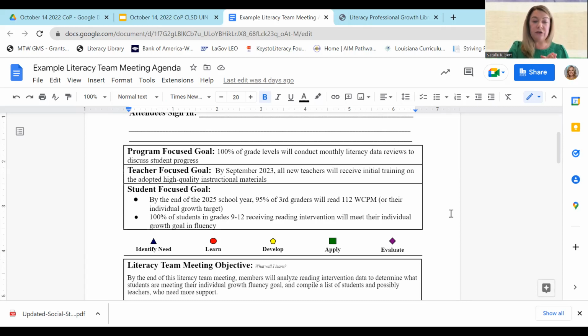And then the student focus goal: by the end of the 2025 school year, 95% of third graders will read 112 words correct per minute, and 100% of students in grades 9 through 12 who receive reading intervention will meet their individual growth goal in fluency. These were actually examples that were given to you inside of SSI School Support Institute. So I figured we would just use them.